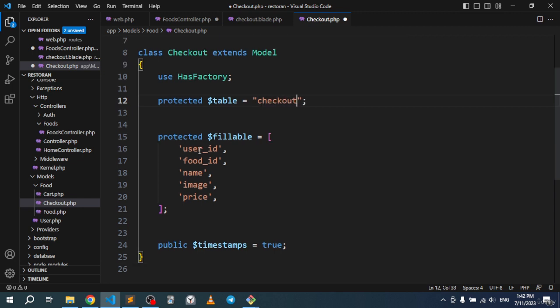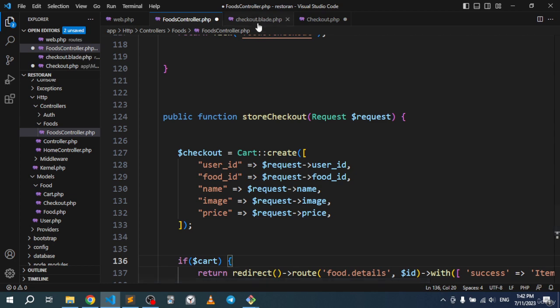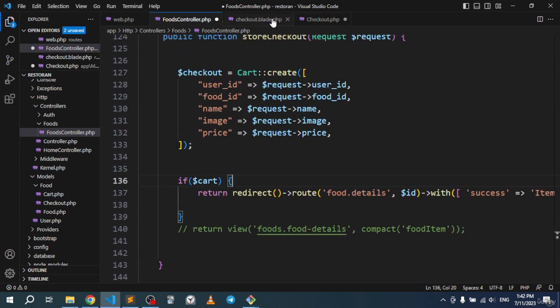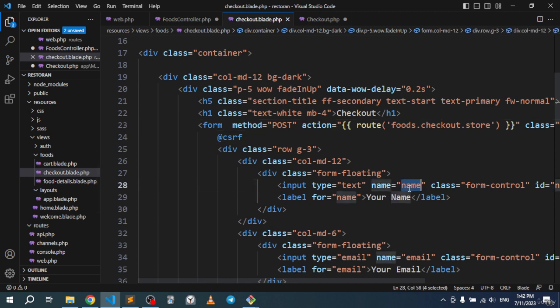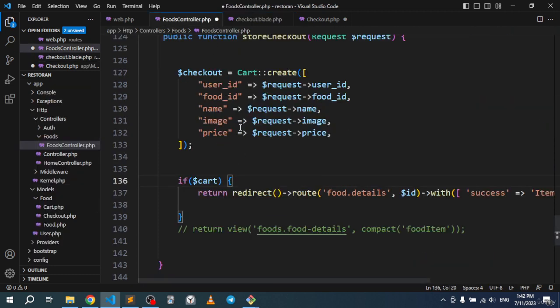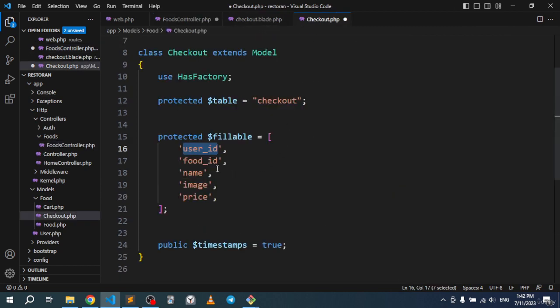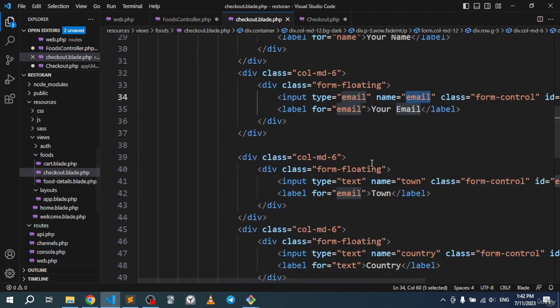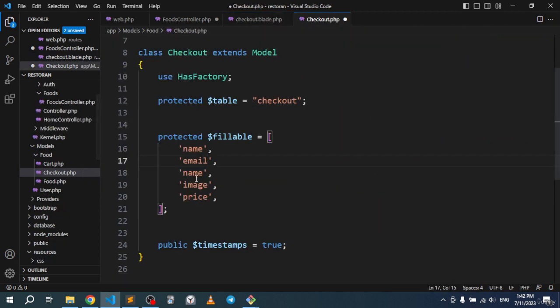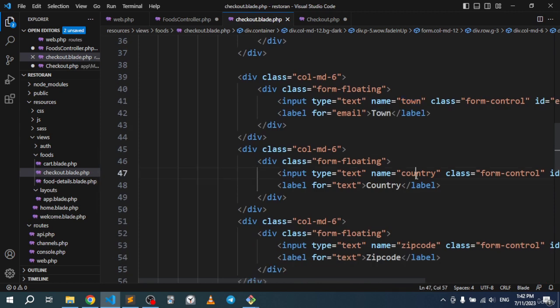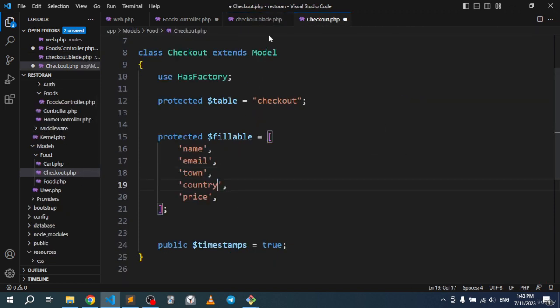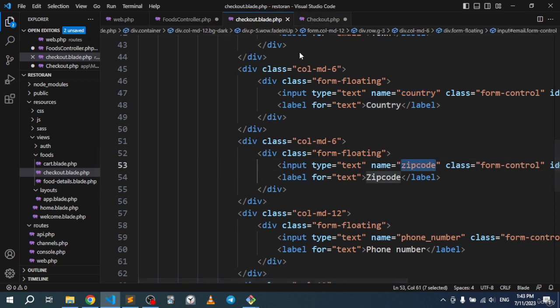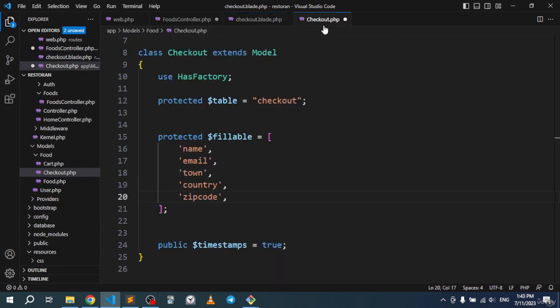All right, so for the fillable, I want to pick up everything that I have in the view. So we will have the name. All right, so I want to go to the model. So we will have the name right here, and we will have the email. All right, and we will also have the town, and we will have the country. All right, and we will have the zip code, and we will have the phone number.